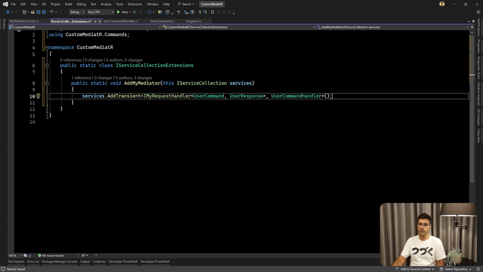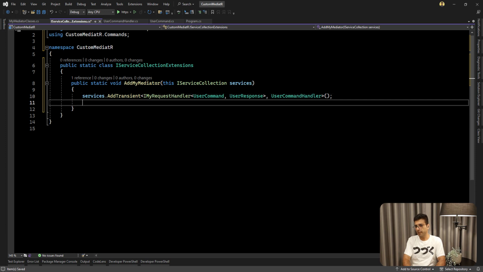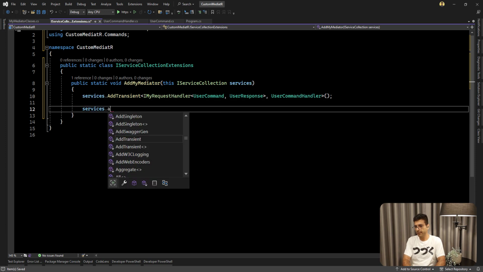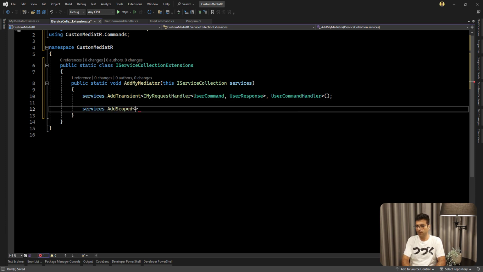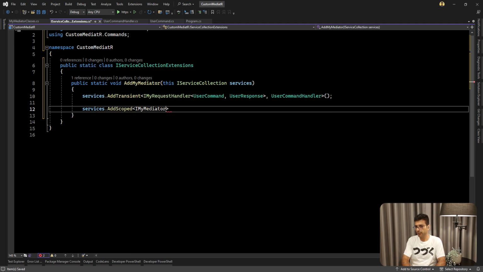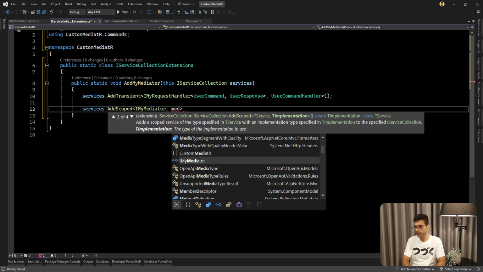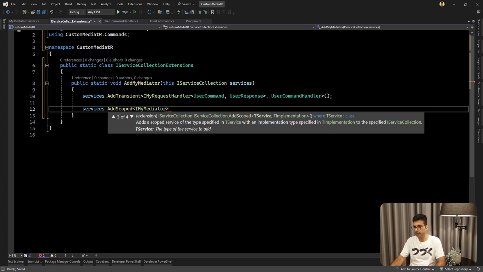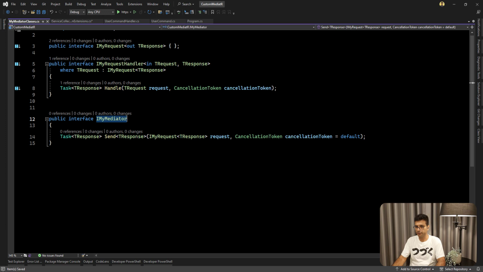But we don't want to use that because you have to inject many handlers into your minimal API. So let's do it just like the MediatR. Another one is to add as a scope for our MediatR interface, MyMediatR, and the implementation. Okay, we didn't implement it yet. So let's implement this interface as well.